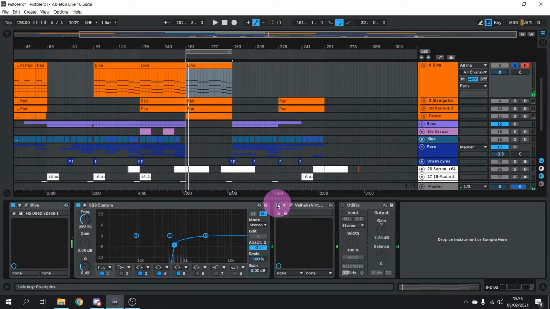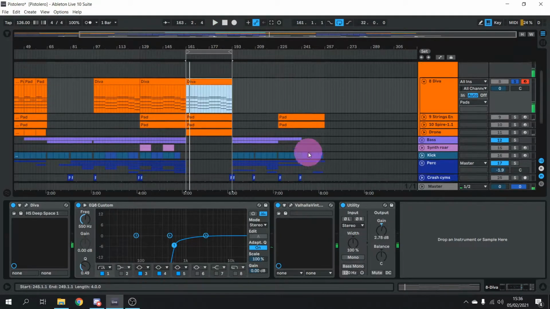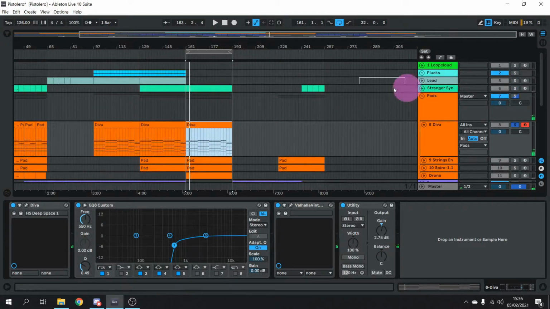Added a little bit of reverb and utility just to boost the volume that we've lost from all the EQ reduction here. That sounds really nice. The chords themselves are based upon the melody that I started with, the lead melody.